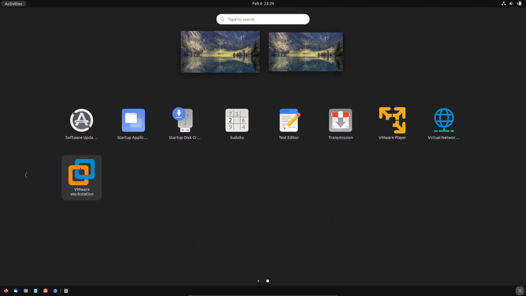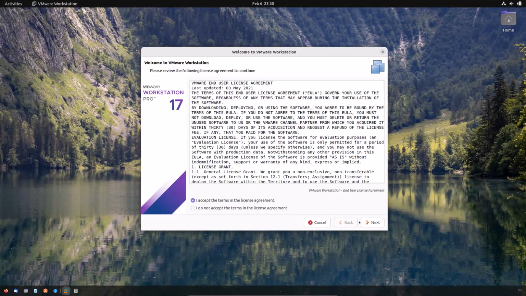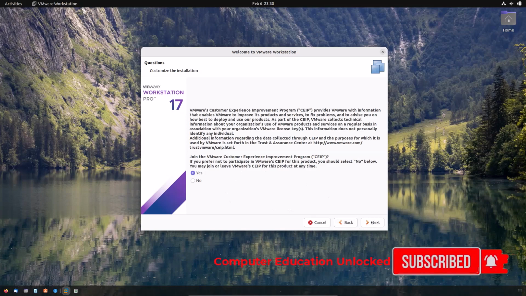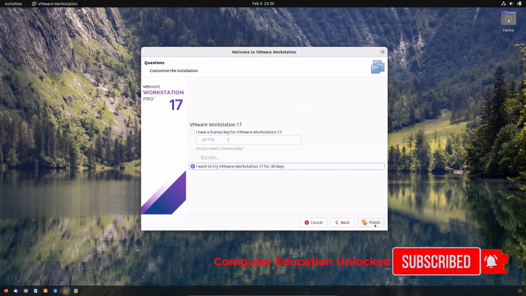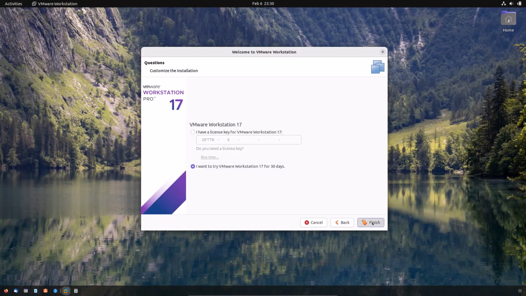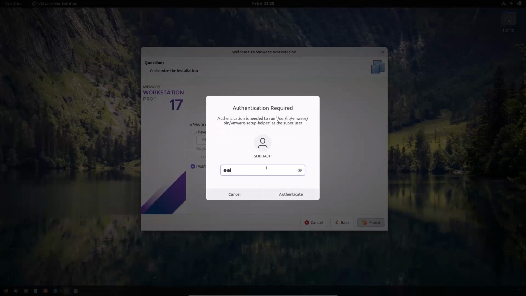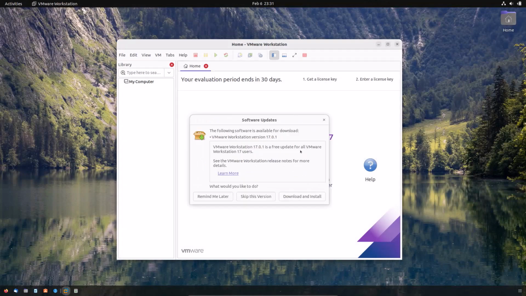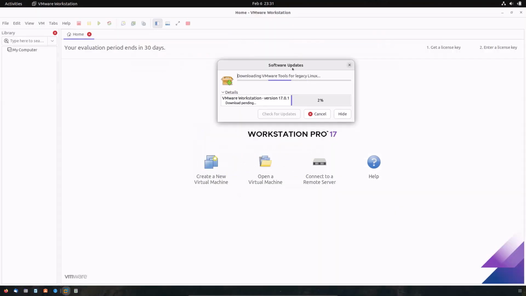Then I will open VMware Workstation. I accept. Next. Yes. Next. Yes. Next. If you have a license, you can enter with it. If not, you have to do a trial. Must authenticate with login and password. Finish. OK. If there is an update, click download and install.